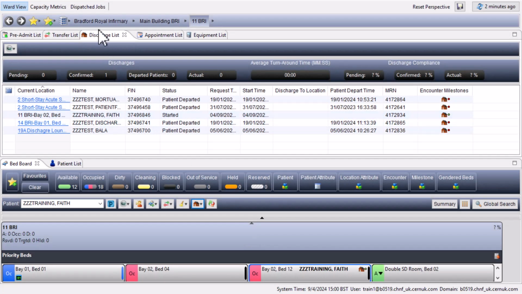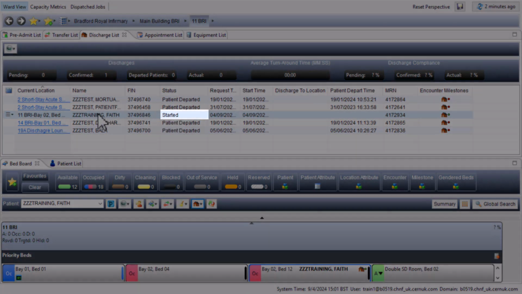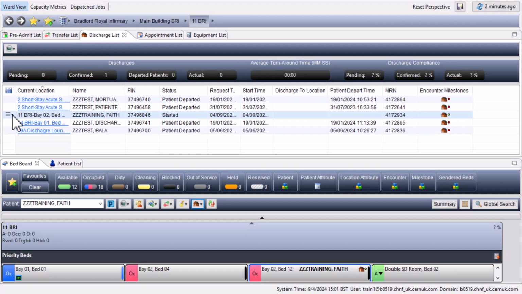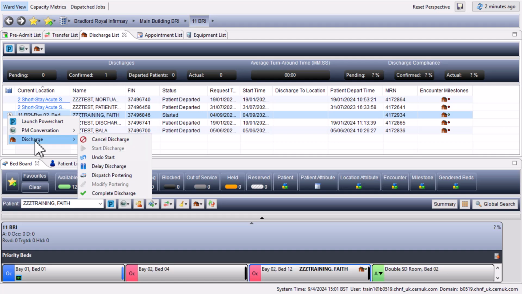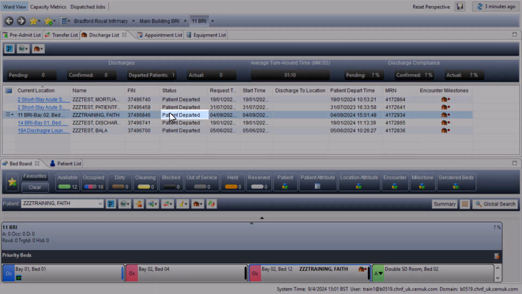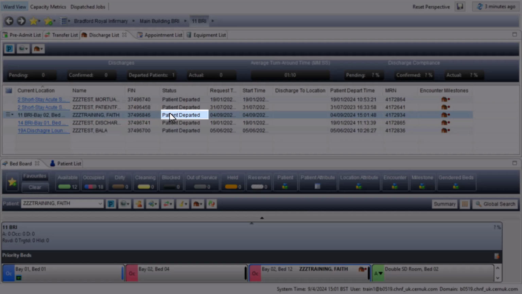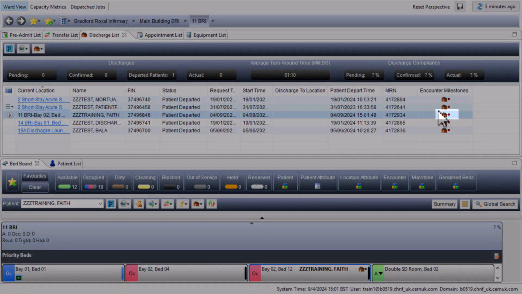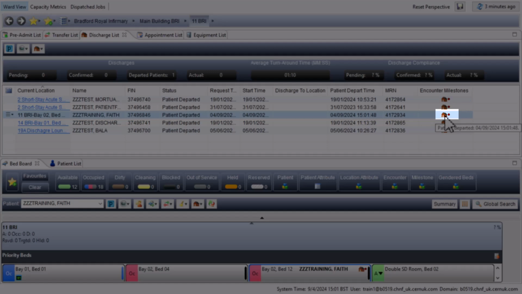From here, you can then locate the discharge list, ensure the status has been started, hovering over the patient's name and selecting the drop down to the left. Coming to the discharge, we are going to complete the discharge, and this should be done when the patient has physically left the ward. This will update the status into a patient departed status, and it will also update the house icon with a red dot.